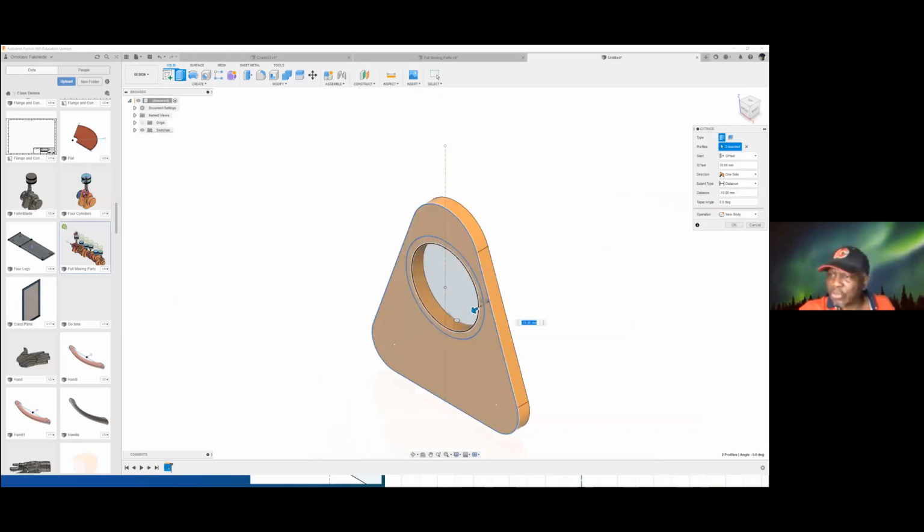We are going to create extrude. We have selected this whole thing. And it's asking, where are we starting the extrusion from? Is it from the profile plane or offset? We are starting it from an offset plane. And we are offsetting it by, say, 12.